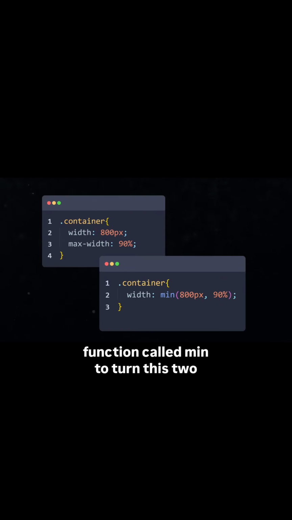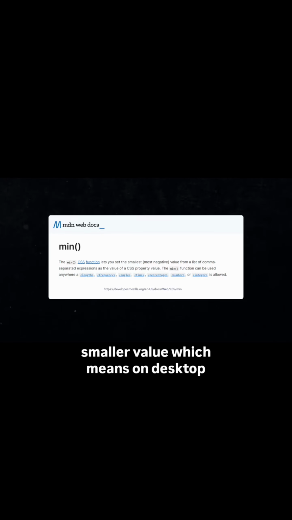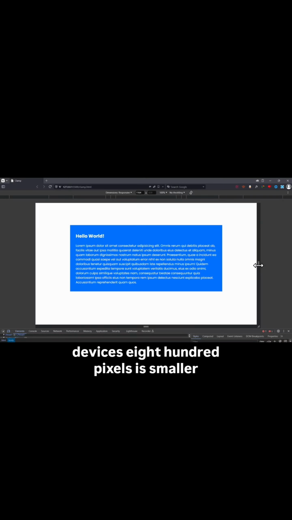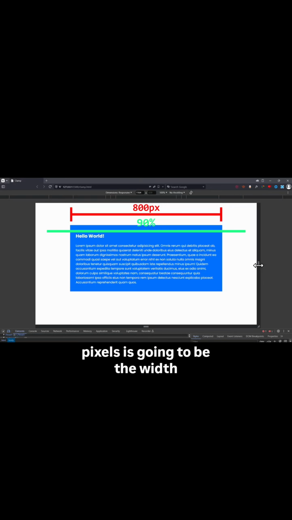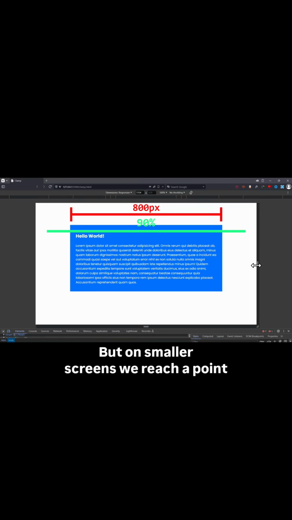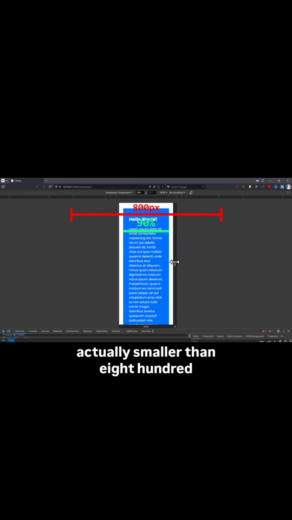In this case, you can actually use a function called min to turn these 2 lines of code in 1 line of code. The min function always returns the smaller value, which means on desktop devices 800 pixels is smaller than 90%, so 800 pixels is going to be the width. But on smaller screens, we reach a point where 90% of the screen is actually smaller than 800 pixels, so 90% will be returned and 90% is the width of a container.